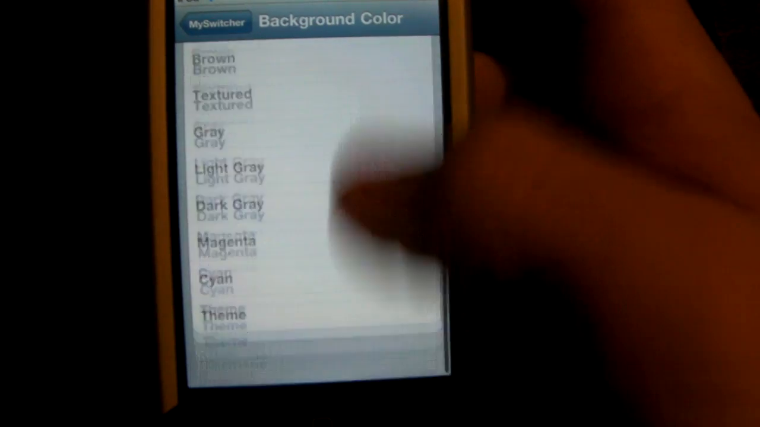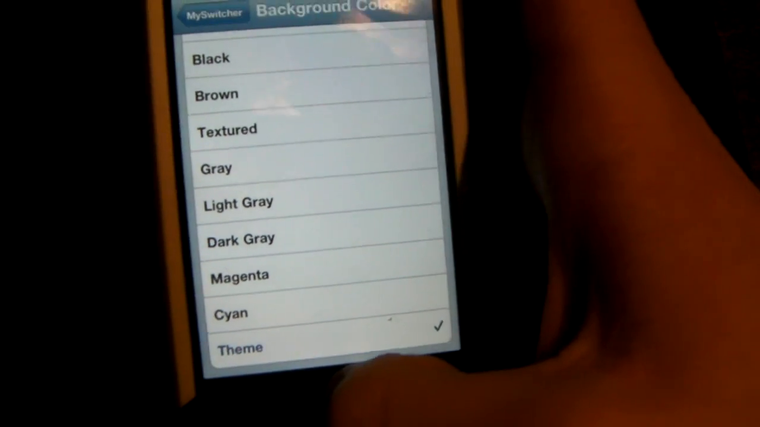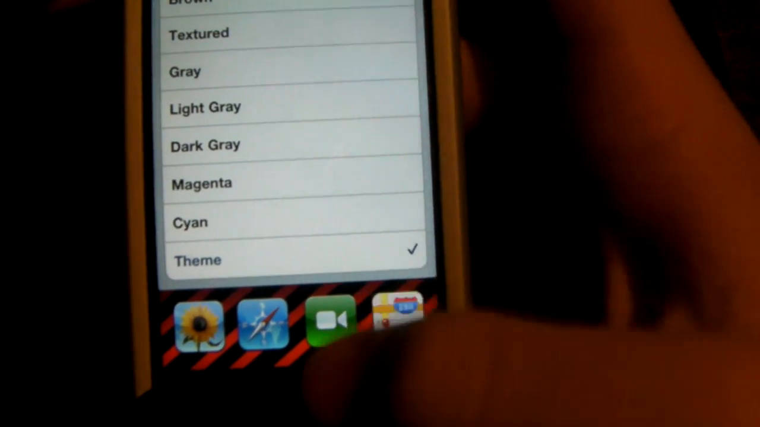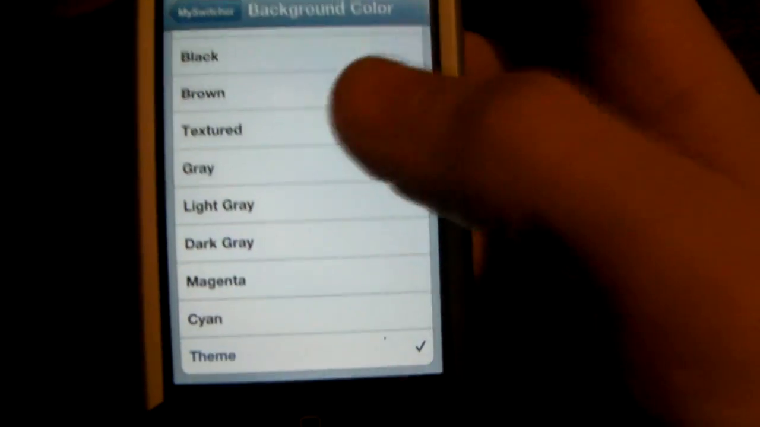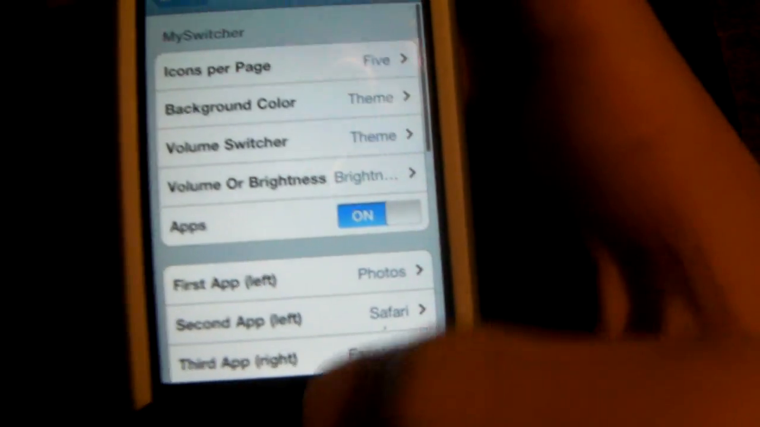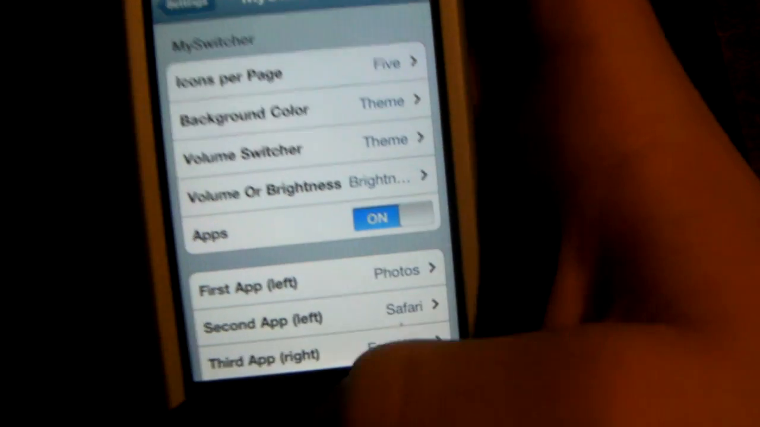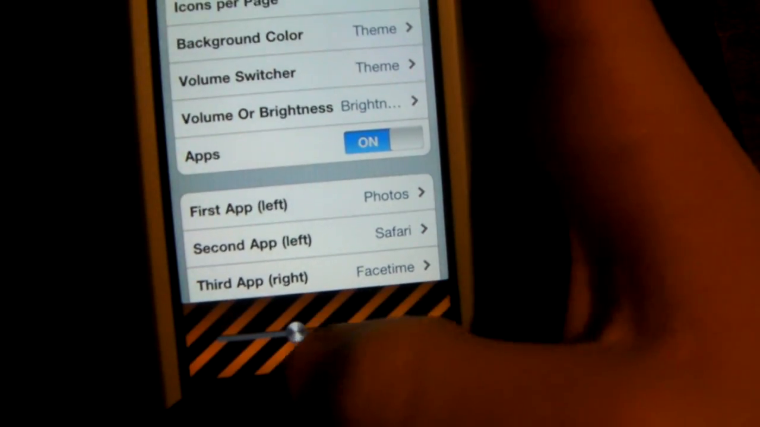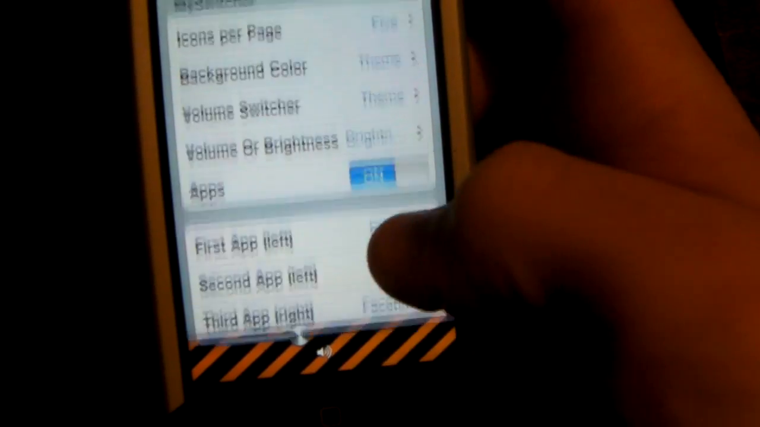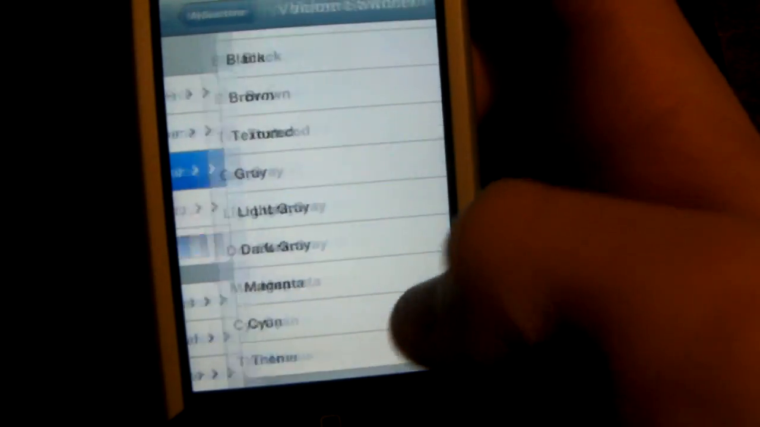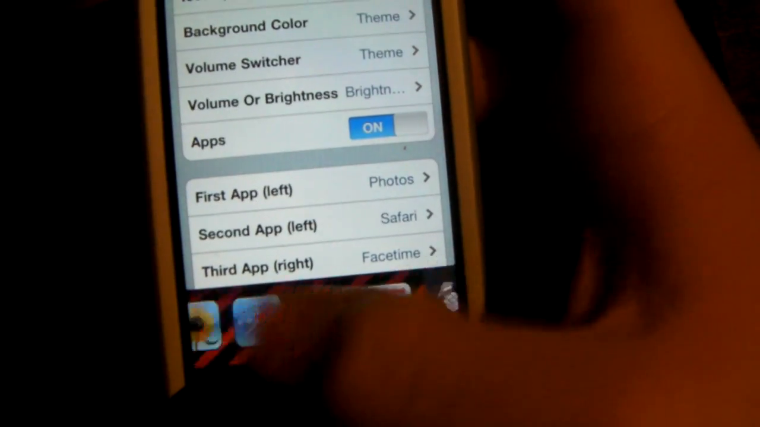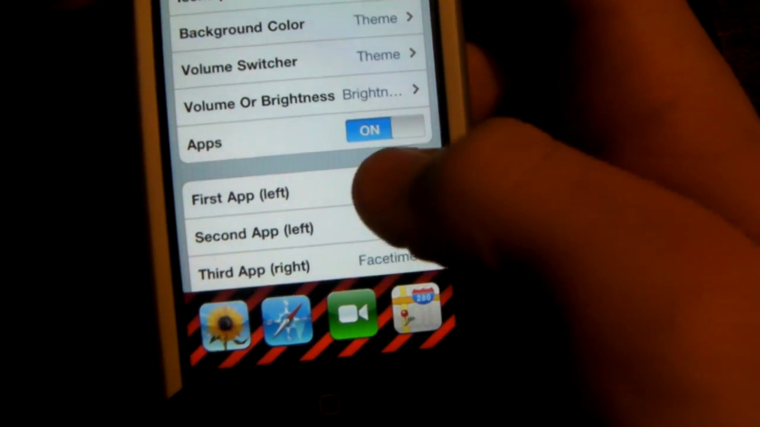See? And our cool one is called Theme. And when I scroll through, it has diagonal black and red bars. Now, the volume switcher, which is another page right here, is to change the background. I can also do it here. I have it set to theme, and that one is orange stripes instead of red.